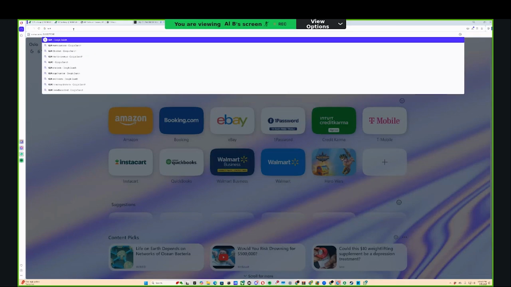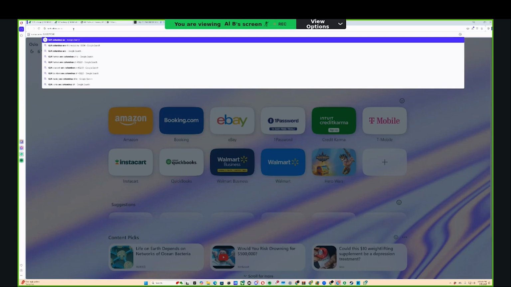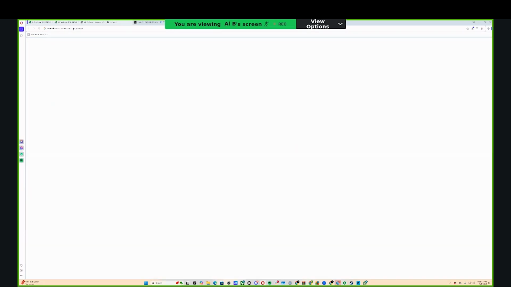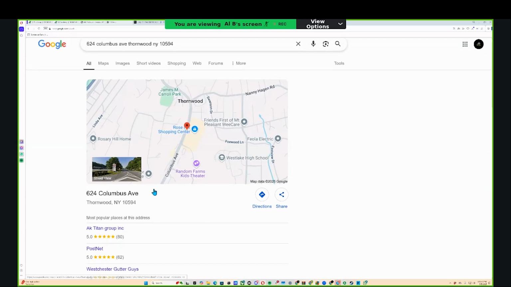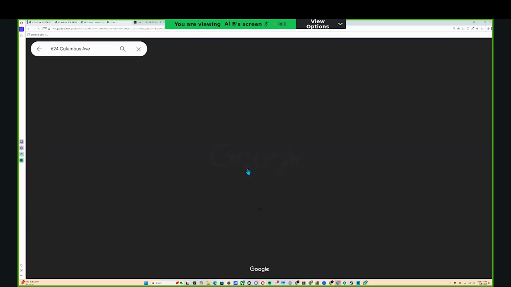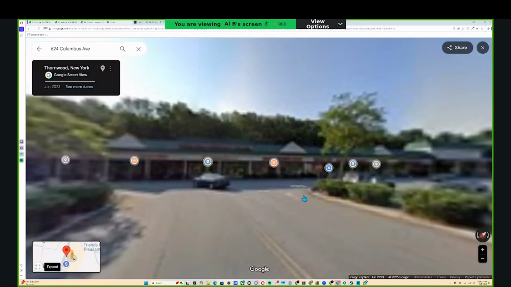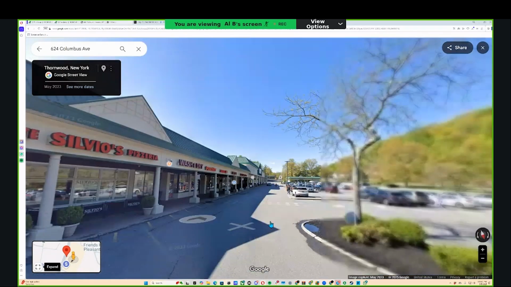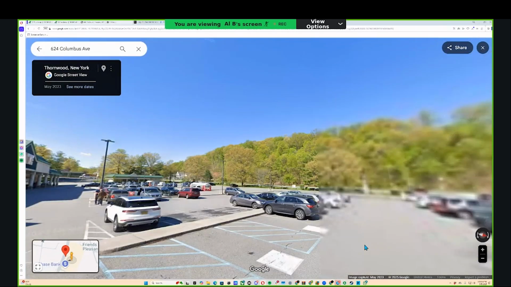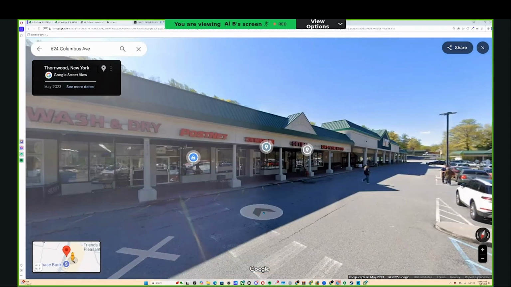Yes. I'm going to type in the address, 64024 Columbus Avenue, Thornwood, New York. This is the address of the store. When we zoom in on the store, they come in and look at 624 and check anything. If anything comes back to us and they see a Postnet and look at what Postnet does, what do they think they see? Shipping, mailing, and logistics. Does it say credit repair?